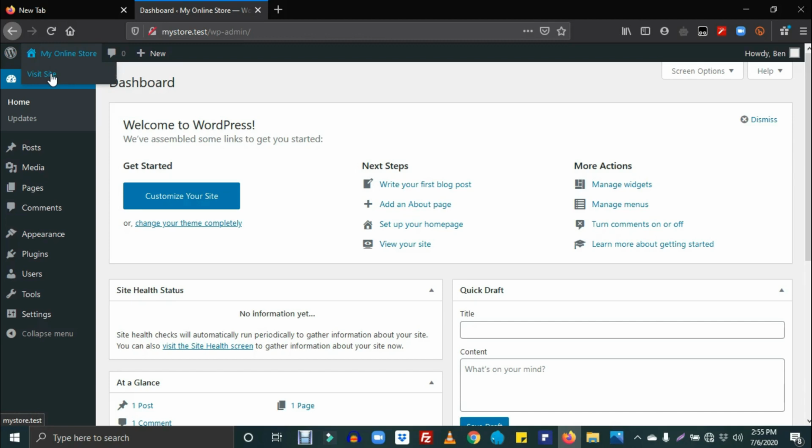Now, because we want to be managing the website from the dashboard, we want to have at least 2 tabs opened so that we make the changes at the dashboard here and have a look at the website on the other tab.